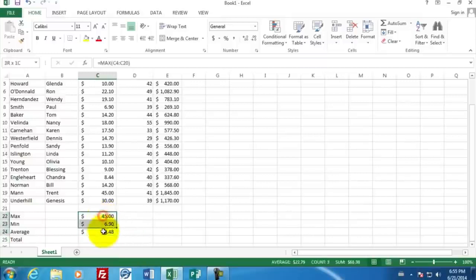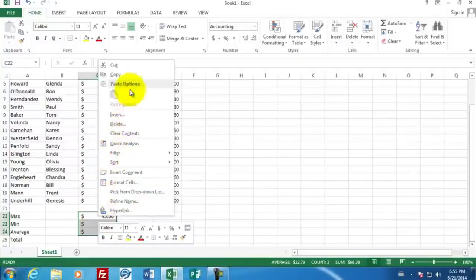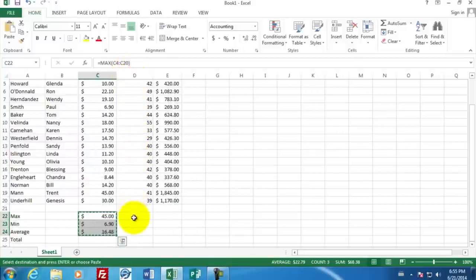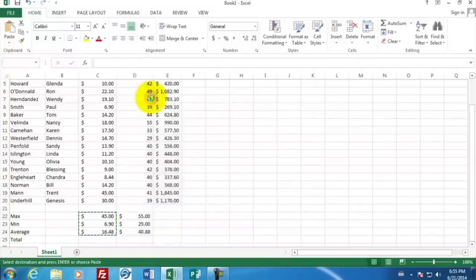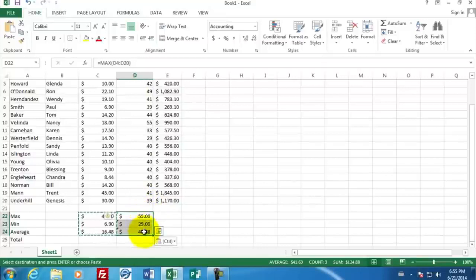Okay, let's take this range here of three different formulas, highlight it, right-click it with the mouse, and copy it. Now I want to click in the next column over, right-click, and paste, and now you see that we have the maximum, the minimum, and the average for the number of hours that are being worked. Now you notice that these values are listed as dollars. They're actually not dollars. They're the number of hours that the persons are working. So I want to change these formattings back to general numbers.